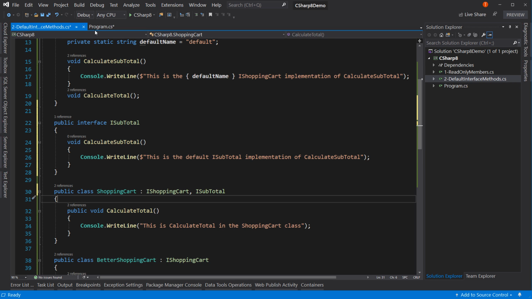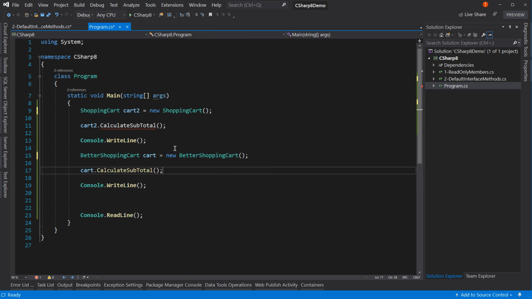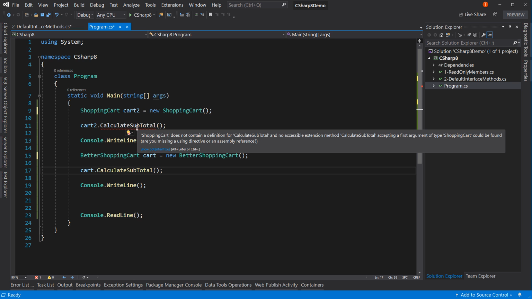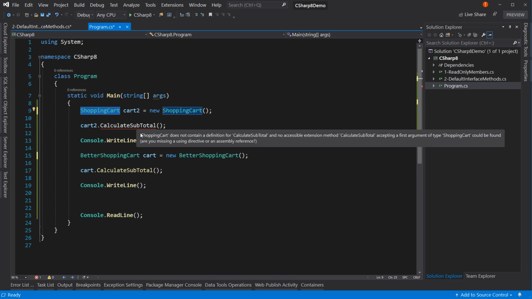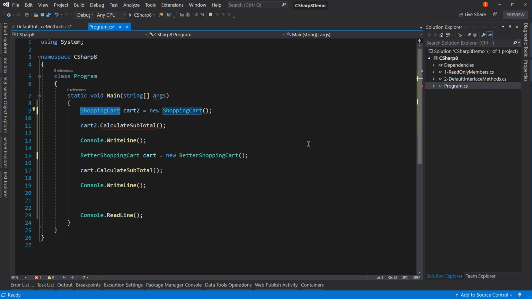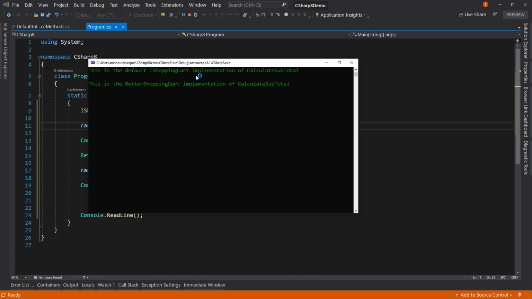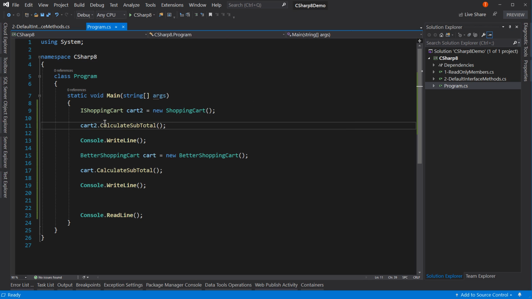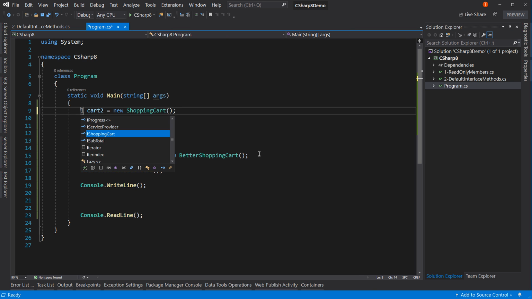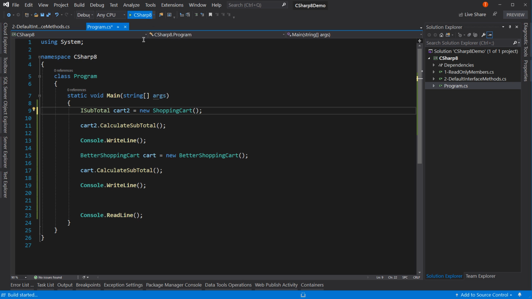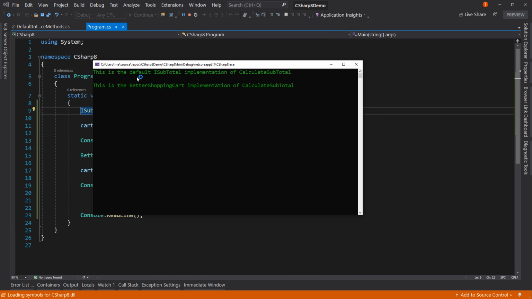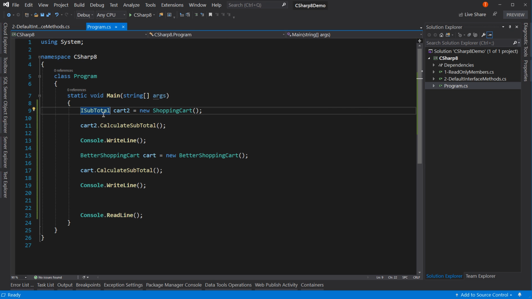Let's run this code again. Oh, by the way, I've got to make sure it's an interface. So which interface do I use? Well, if I use IShoppingCart, that's cool. Let's run this. This is the default IShoppingCart implementation. All right. But what if I instead use the ISubtotal? This is the default ISubtotal implementation.